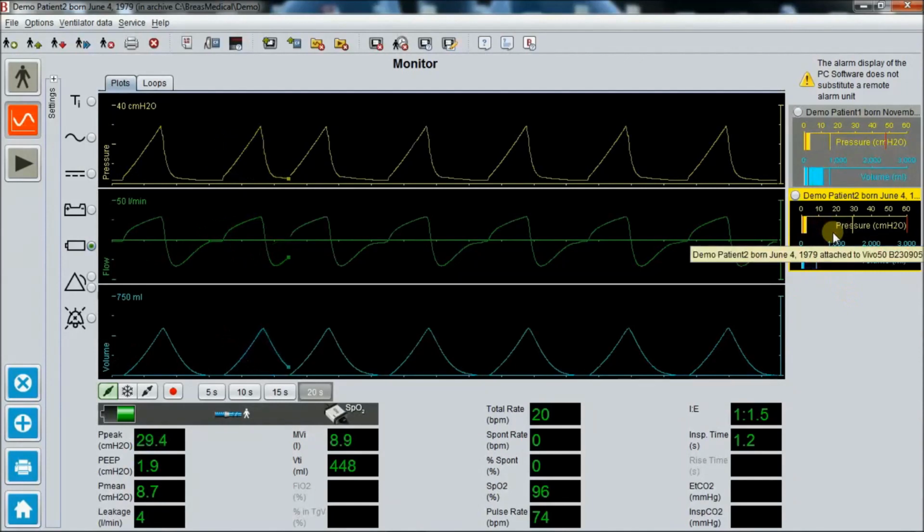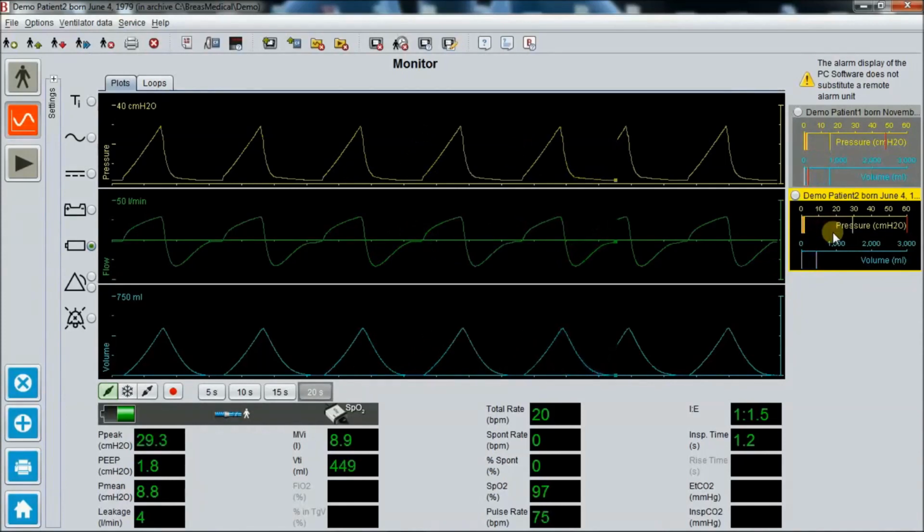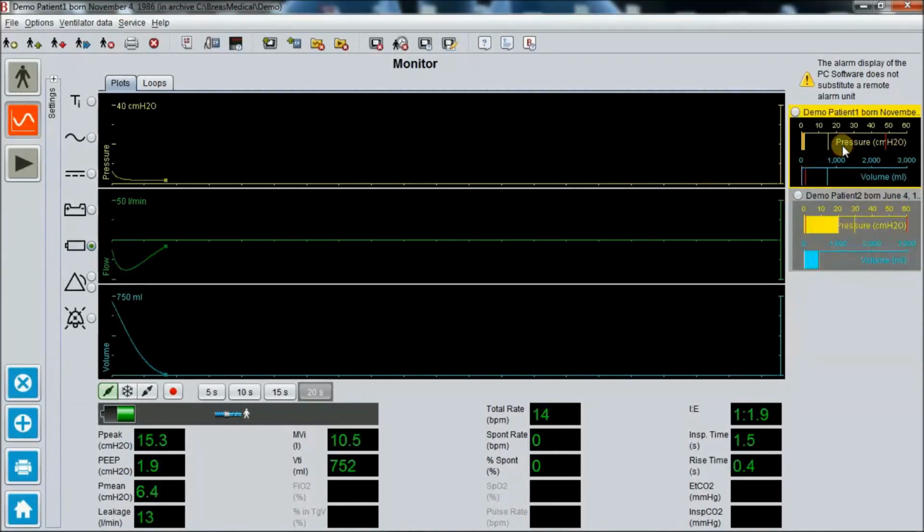The patient highlighted in yellow indicates the one who's displayed on the large central monitor section. Switching between patients can easily be done by clicking on the patient you want to see, and a new patient will be displayed on the central monitoring section.